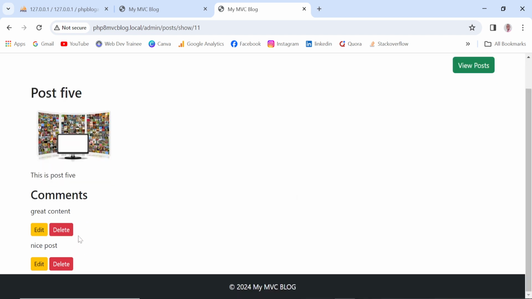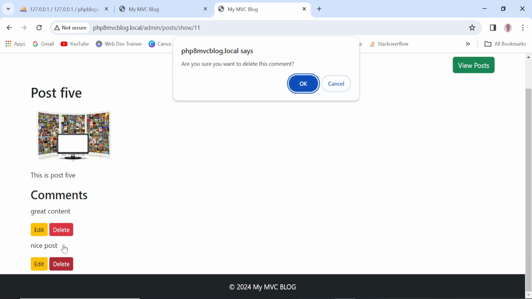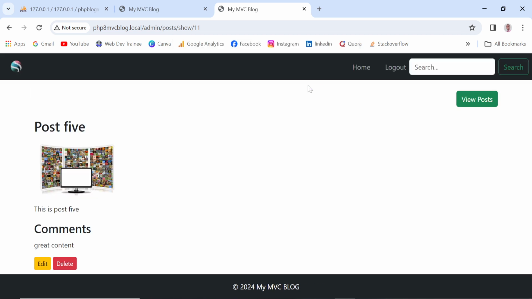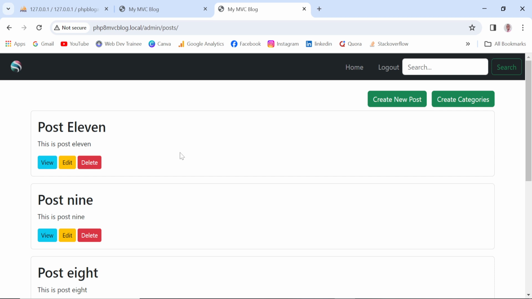Another thing the admin can do is delete a comment. If he hits the delete button, a pop-up asks the admin if he wants to delete the comment or not. If it's okay, then the comment is deleted. And the same thing will happen also for posts.